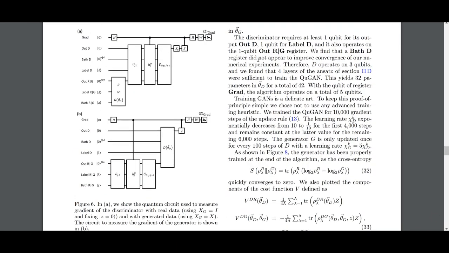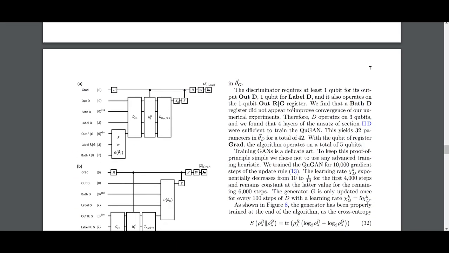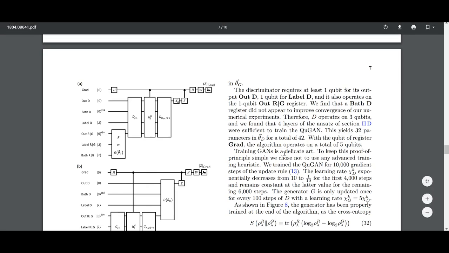Then they say basically the discriminator requires at least 1 qubit for the output, 1 qubit for the label D, and it also presents 1 qubit out RG. We find that path D is not needed. D presents 3 qubits, and 3 qubits, 4 layers of the ansatz were sufficient to train the GAN. So this yields 32 parameters. Okay.